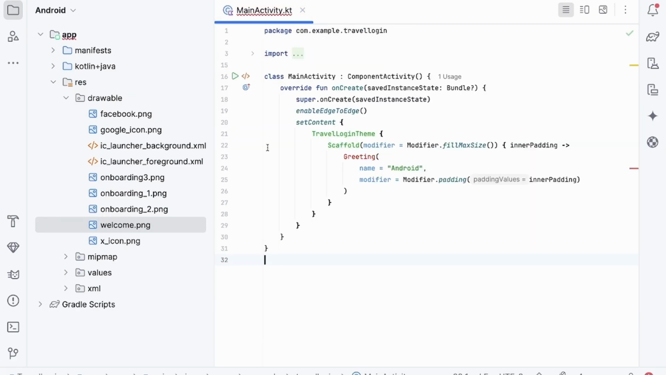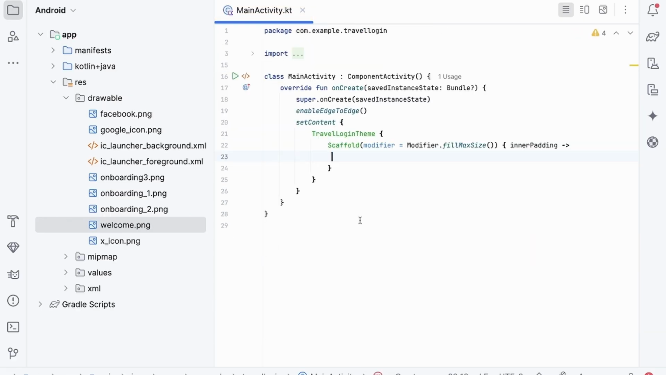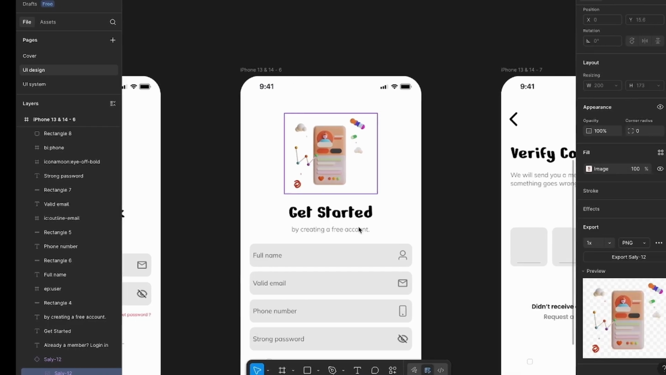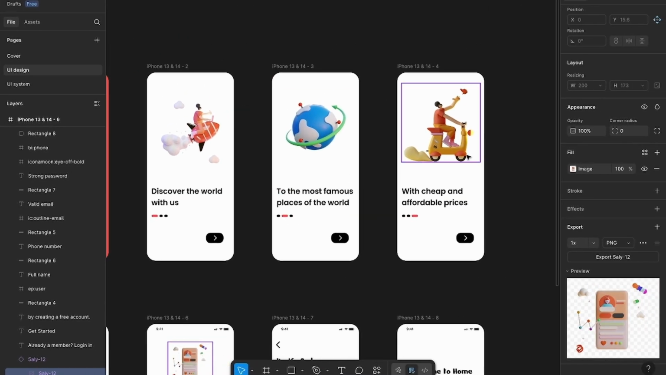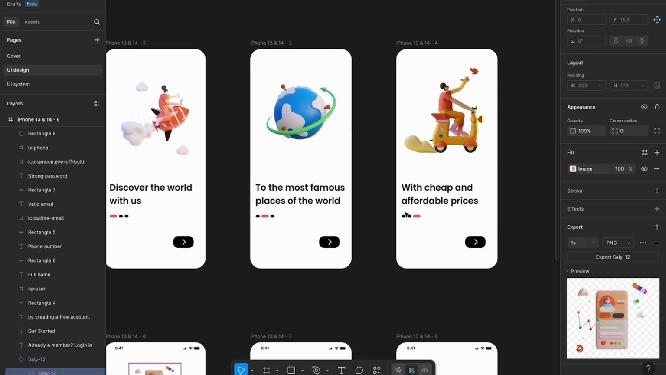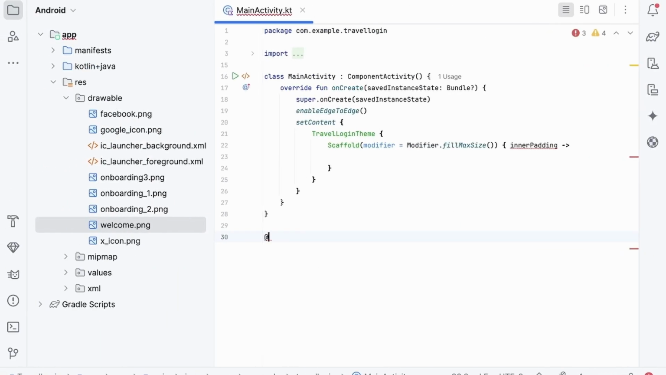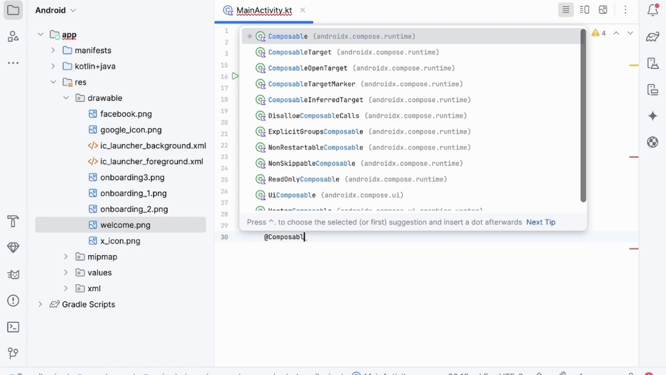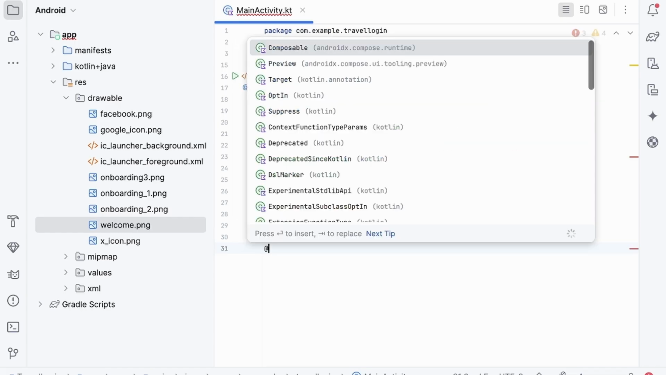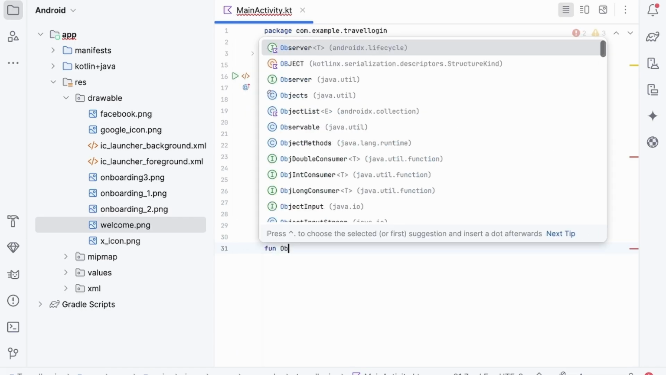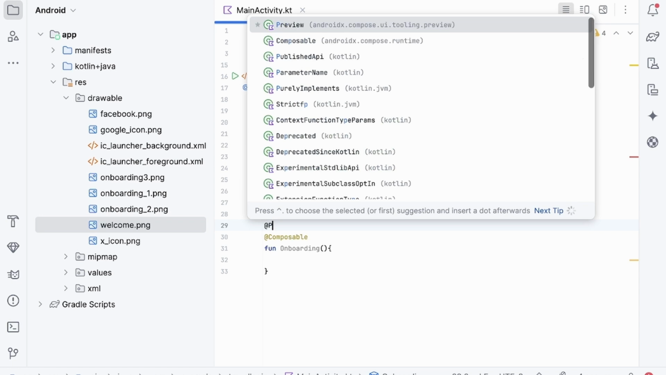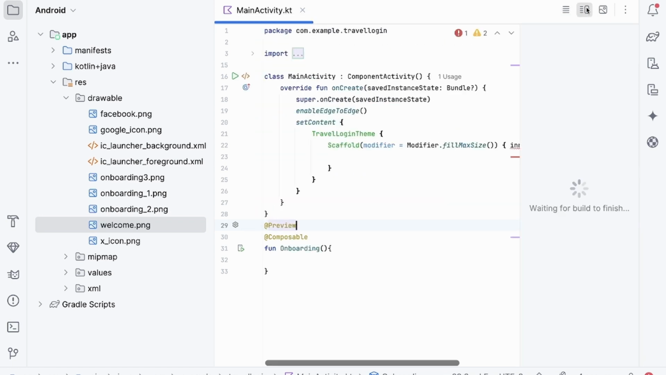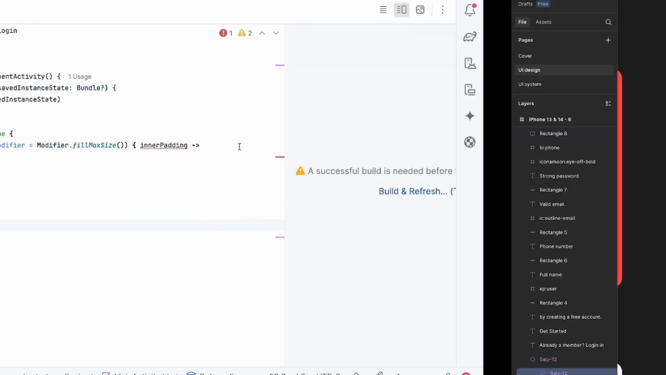Now I just remove the default function and write my own composable function. I'm starting from this onboarding page. So we have 3 onboarding screens. It has some animated vibe. Okay, so let's write composable function onboarding. So let me give a function body. Let me give a side-by-side preview of the implementation.